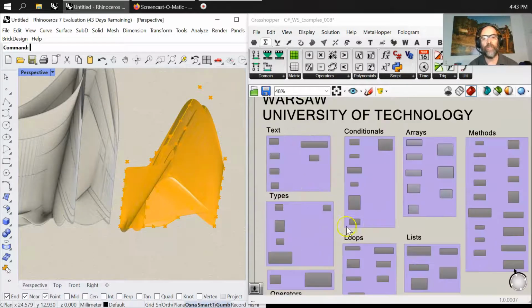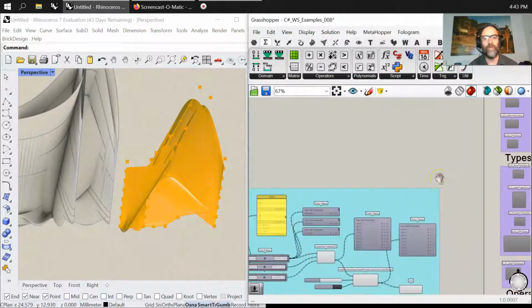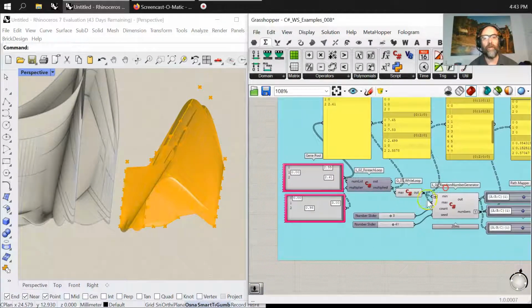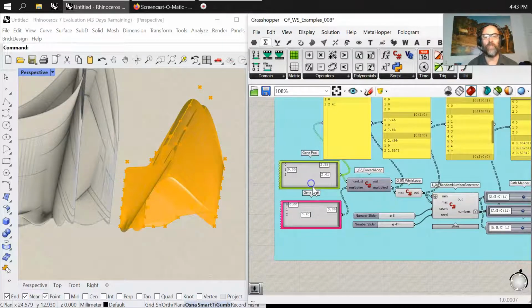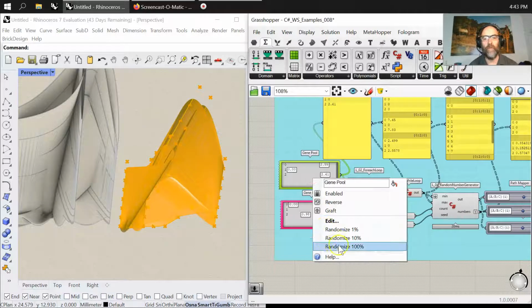So what I did was I jumped in here and I was like, okay, how can I start a script? So let's take a look at the first script I brought in here. First of all, I like to start a script with gene pool. I think it's amazing because you end up with these number sliders that you can have total control over editing.